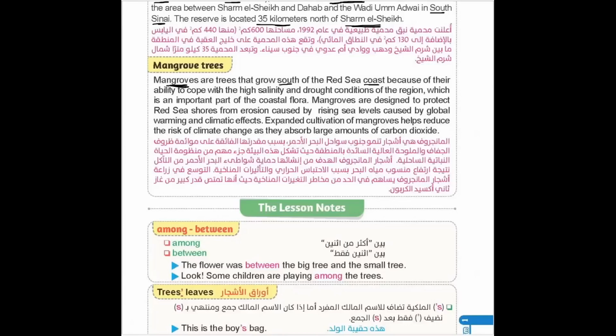The reason this place is very important is that it is an important place in coastal flora. We have these mangrove trees that help us in many things, which we will learn now. But only in very special circumstances can mangrove trees stay alive in this important place, although there is high salinity and drought conditions. Drought conditions means dry weather.